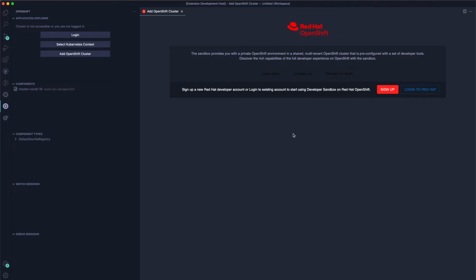If you see, the top part refers to what DevSandbox is and gives some information for users who want to learn more about it, contact the team, or connect with them on Slack. There are two different workflows. If you already have a Red Hat account, you can directly log into Red Hat and you will be authenticated, and your DevSandbox cluster can be provisioned once it's approved.